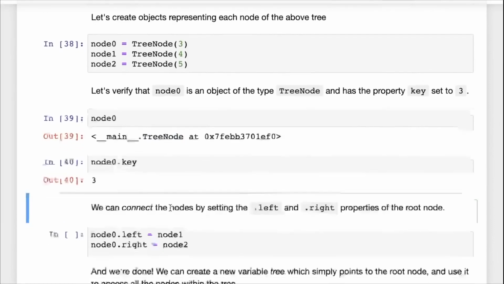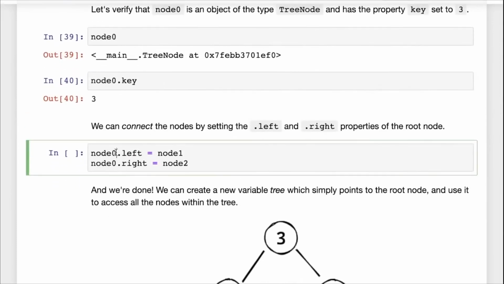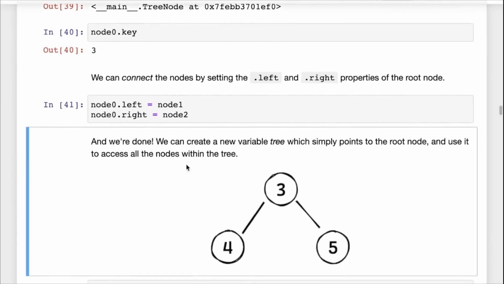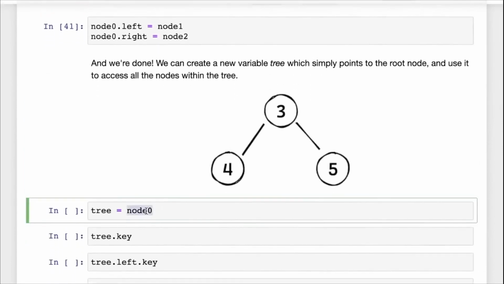We can now connect the nodes by setting the .left and .right properties of the root node. So if you go to node0 and set .left to node1, now we've connected node0 to node1. And similarly, if we set node0.right to node2, now we've connected node0 and node2. And that's it, we're done. So now we have 3 nodes and we've connected each of those nodes. We may also just want to track which is the root node, so we can create a new variable called tree and simply point it to node0.